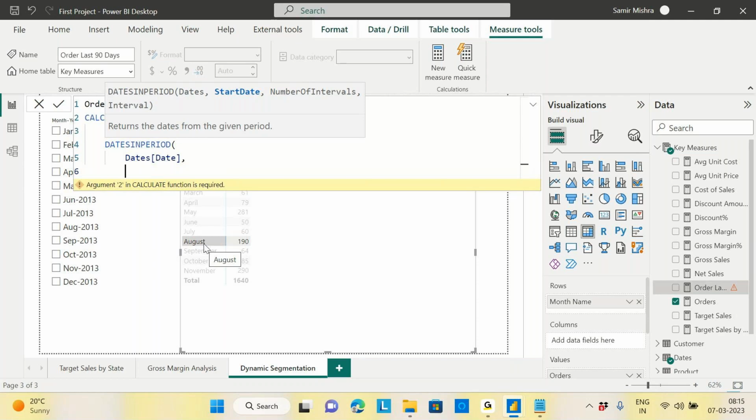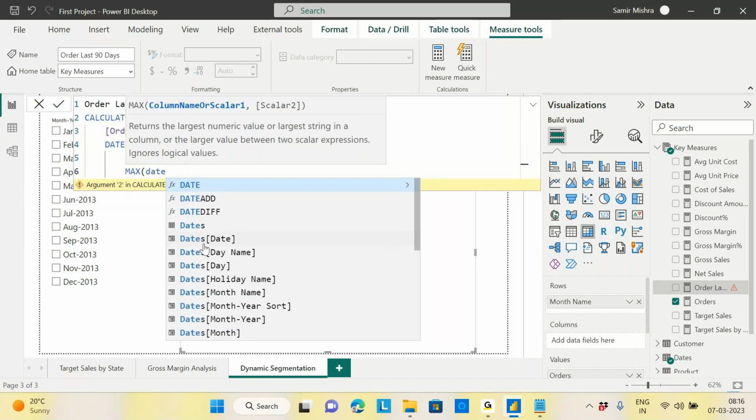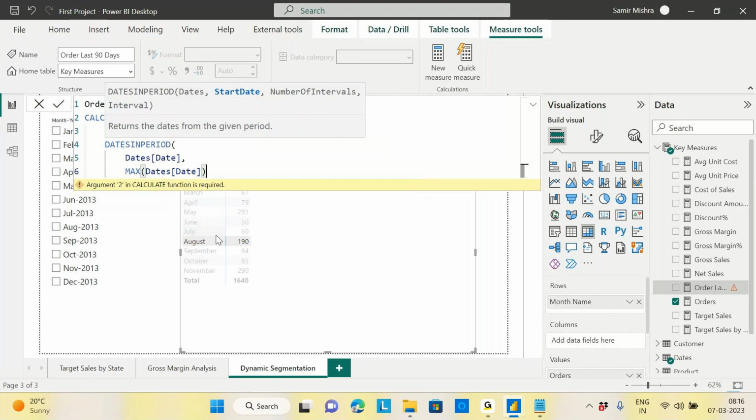No thoughts coming to your mind? Might be like the end date of the month. Can't you use it like this? You can say the max of date will work. Max of date.